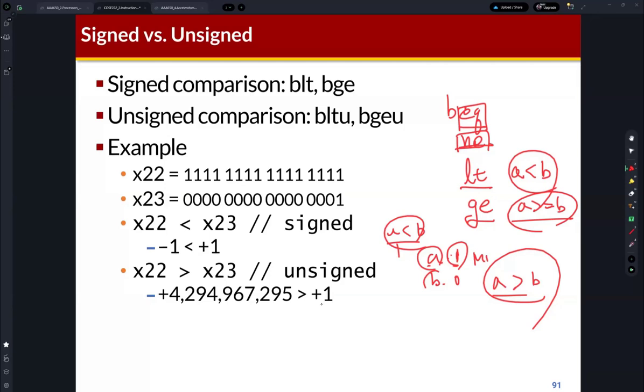So what does that mean? When we use BLT and BGE, we need to distinguish whether the target operands are signed numbers or unsigned numbers. Do you understand? The default is signed numbers. So when we perform a signed comparison, we can use BLT or BGE, and if we perform an unsigned comparison, then we need to use BLTU and BGEU.